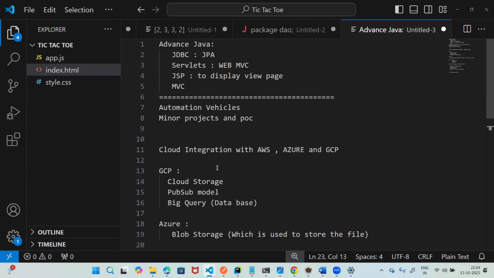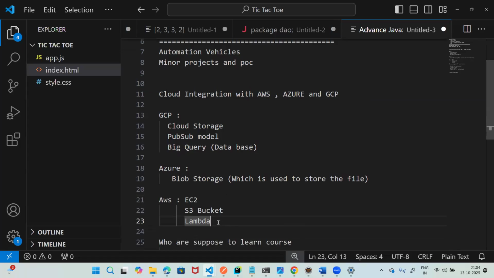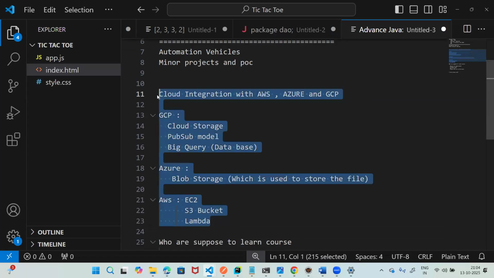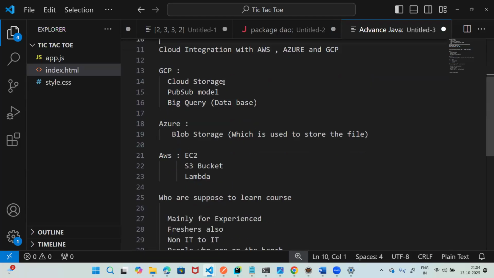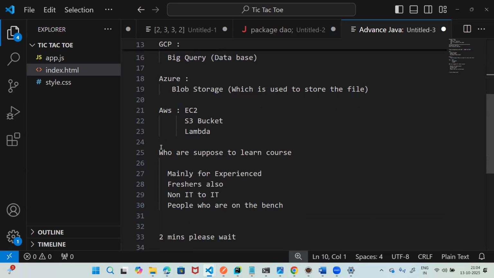With respect to cloud integrations, we are going to discuss these things, guys. As part of our course, we'll do multiple minor projects and POCs. In my GitHub page, you can find some POCs and minor projects already. Who is supposed to learn this course? Mainly experienced people and freshers also, because in this low market, people are expecting Spring Boot and microservices from freshers also. People switching from non-IT to IT who are already equipped with core Java can also learn, and people who are on the bench can also learn, guys.